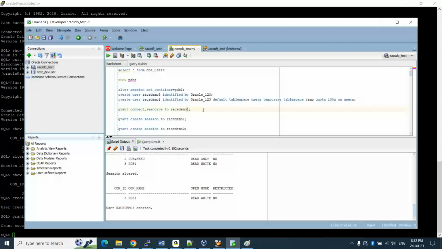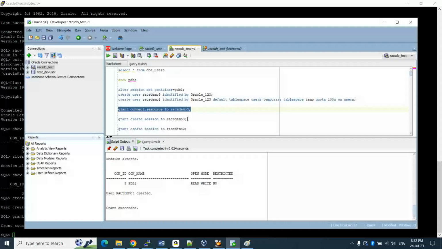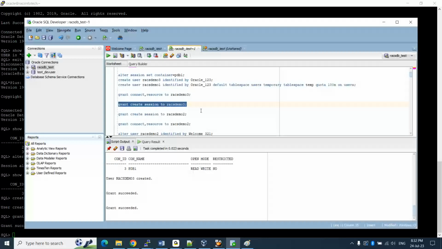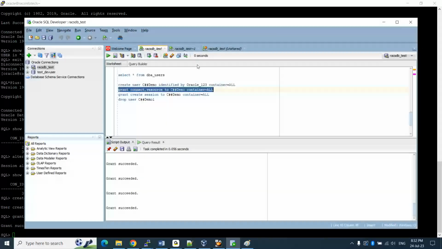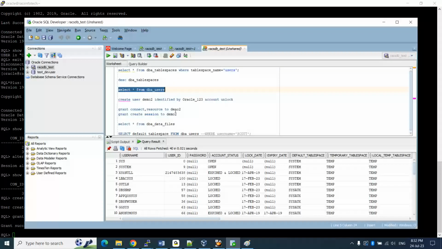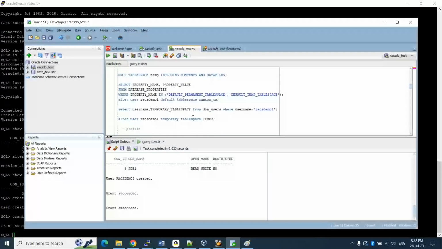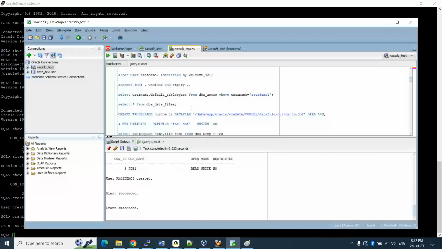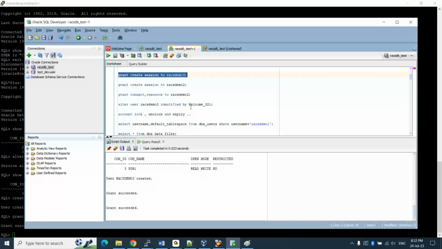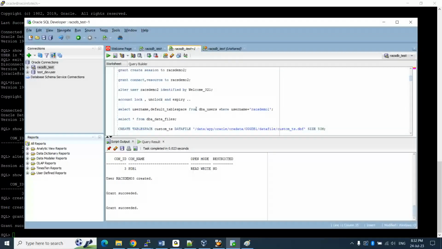What do I need to give? I need to give rac demo 3 the connect, resource and create session privileges. Let me give connect, resource. The create session privilege I will do also. And if you want to grant extra object privileges, like select, insert, update, those are the commands we can grant. Rac demo 3 is completed.